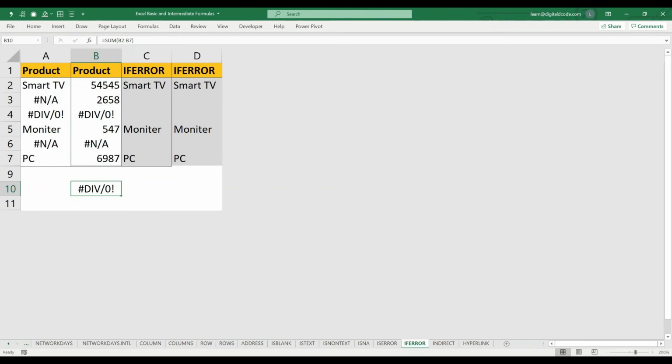To avoid this, I want to add only the values which do not have errors. To do that, equal IFERROR, select the value, comma, and wherever there is an error, I want 0. I can have 0, or I can even have blank. So now update 0. Now if you see, all the errors have been replaced by 0. Let me copy paste the formula here. Now you are getting the total 64737. If you add this, in the bottom you can see 64737. Hope you understood. Let's move on to the next session.